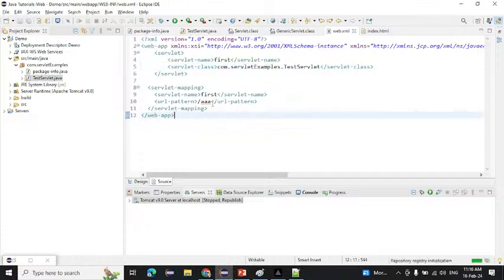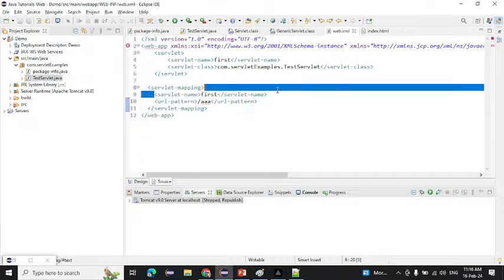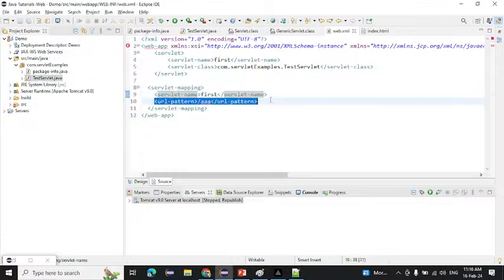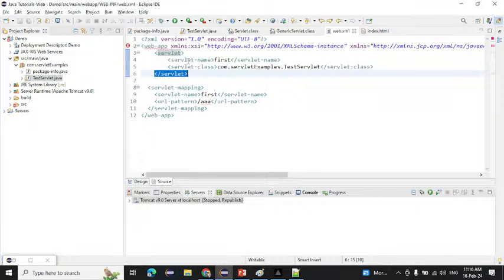How to map? For that we have to write two tags. First is the servlet mapping. Inside the servlet mapping we have to write two things: the servlet name and the URL pattern. With the help of this URL pattern we can access our servlet, right? After that, we have to write the same thing in the servlet tag. First we write the servlet name. Whatever name we have given here, the same name we have to give here as well.